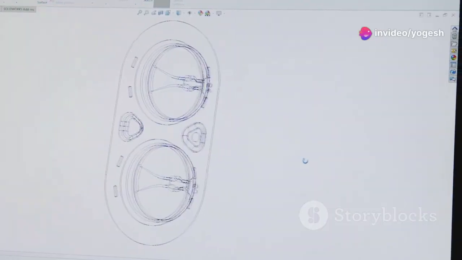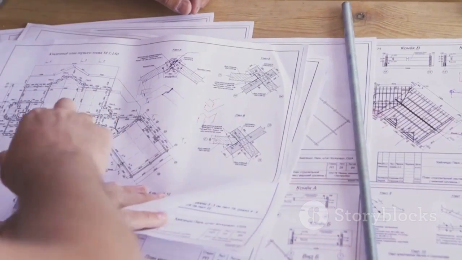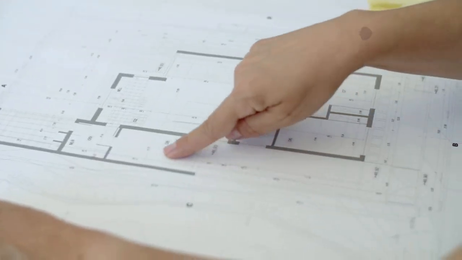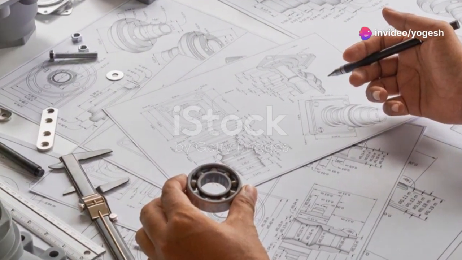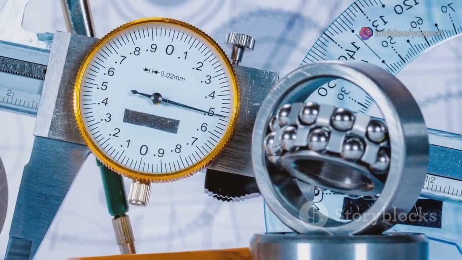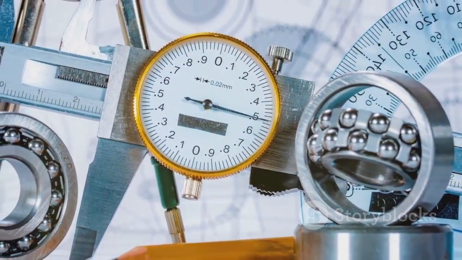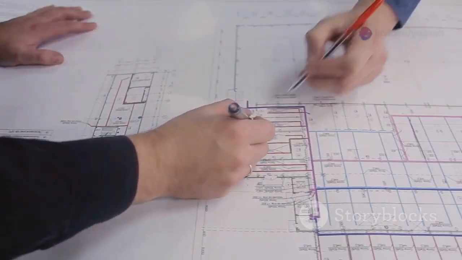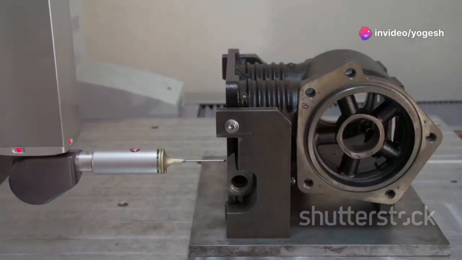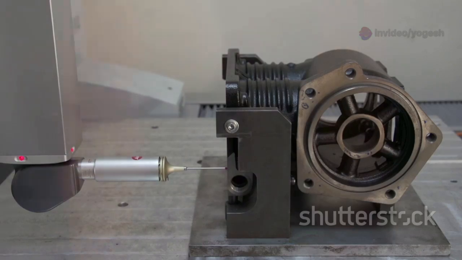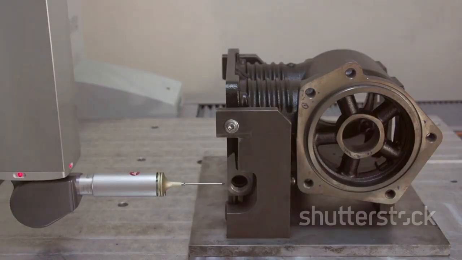Auxiliary views give us 3 superpowers: accuracy, clarity, and error prevention. First, accuracy. Dimensions on an auxiliary view are true, not distorted. Machinists can trust what they see. Second, clarity. Auxiliary views isolate complex features, making drawings easy to read and interpret. No more confusion or wasted time trying to decipher foreshortened shapes. Third, error prevention. Clear drawings mean fewer mistakes, less wasted material, and safer, more reliable products.